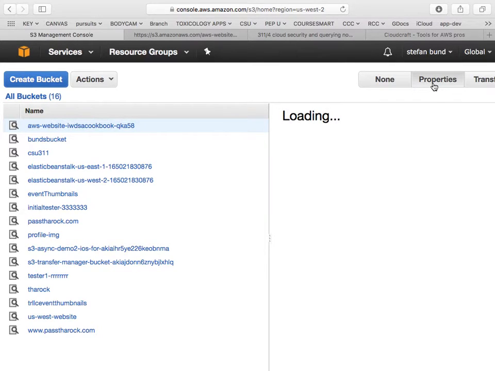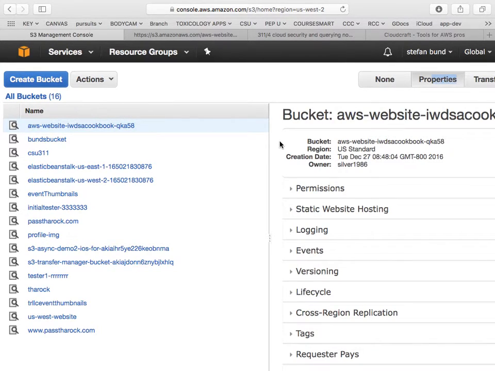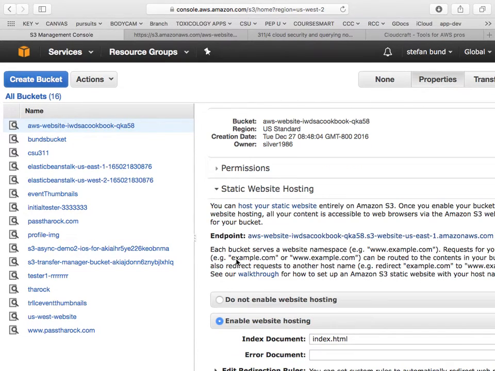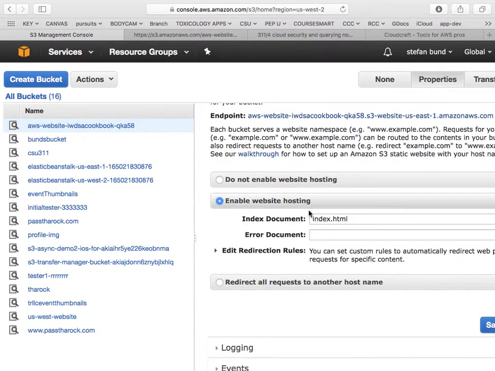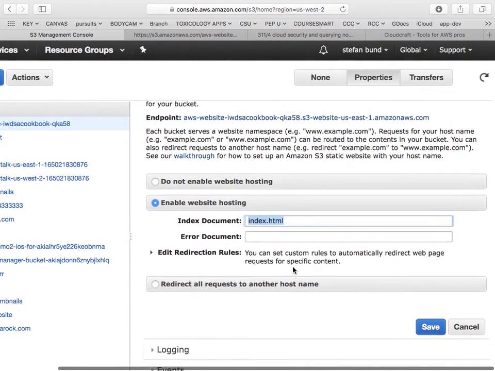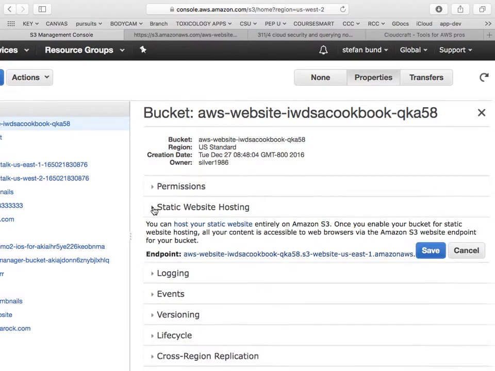And so if you go into the properties element, what's happened here is I have set up static website hosting. So I've said enable website hosting. Here's what's called the document root, or the leading page that you see when you navigate there. That's the opening page. And that's all you need to do. You go save.